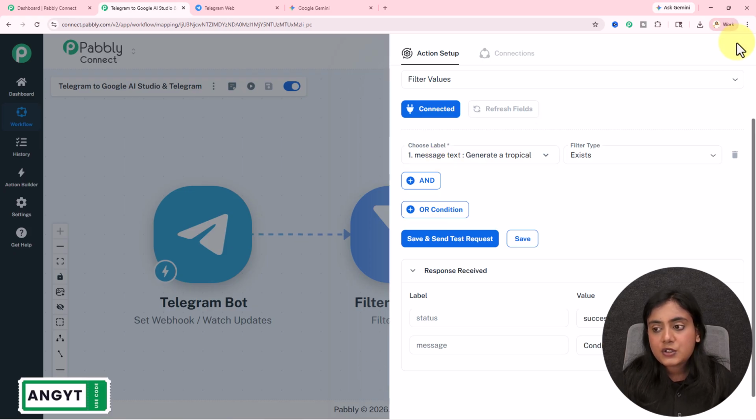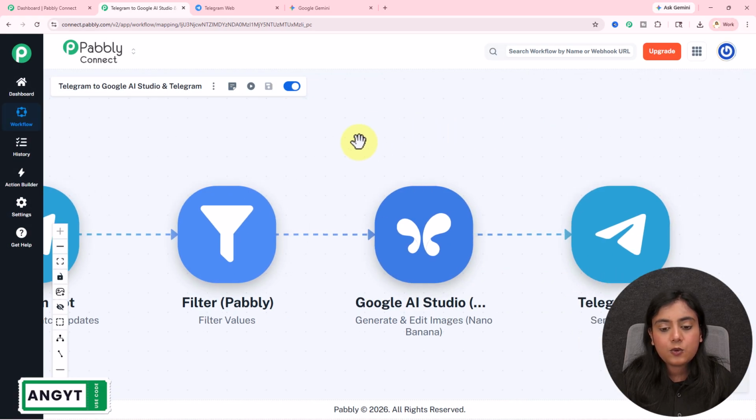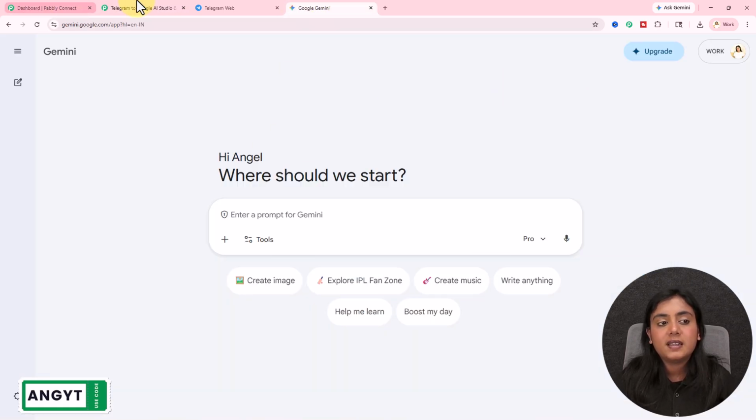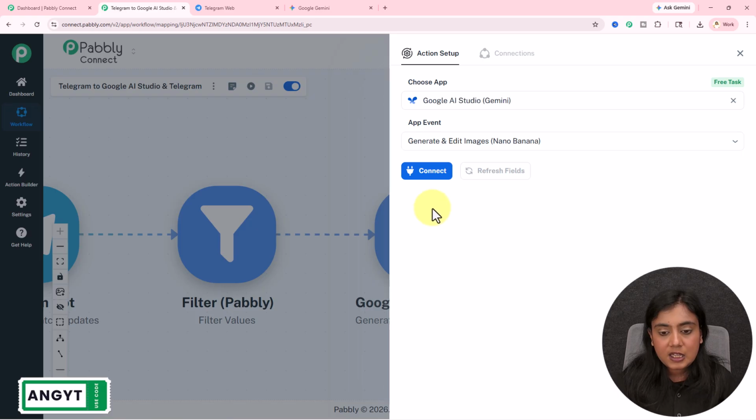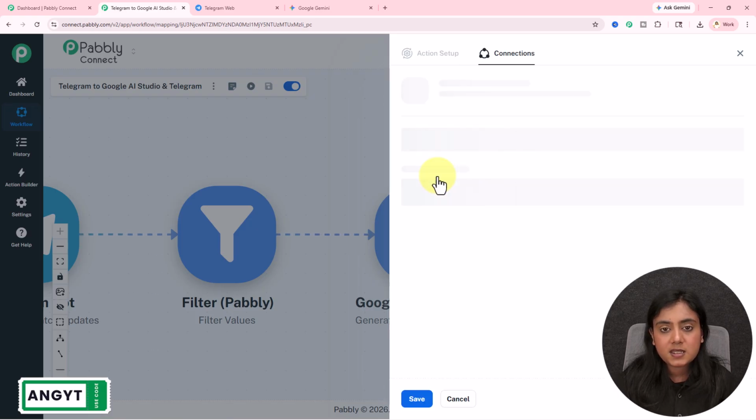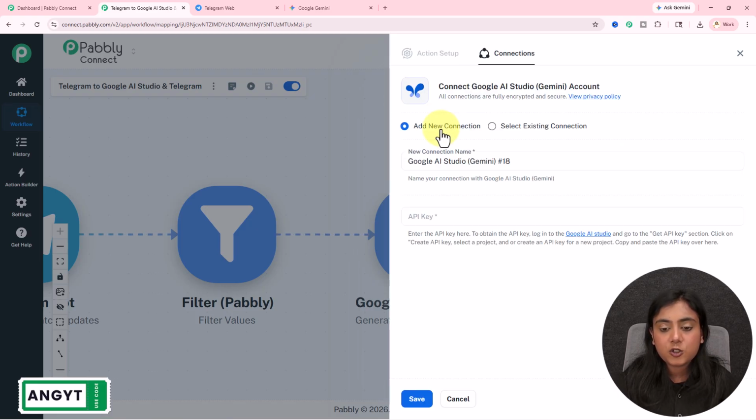Okay, so after adding the filter, now let's move forward to Gemini. Gemini is going to generate the image that we have requested. Now for that, click on this connect button. You have to add a new connection from here. For that, you have to enter the API key. The API key will be in this hyperlink.